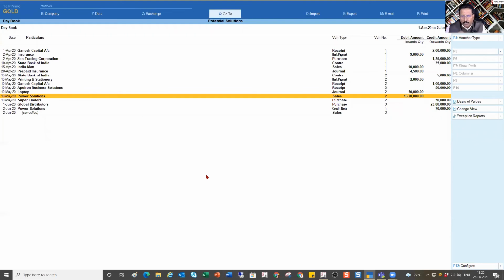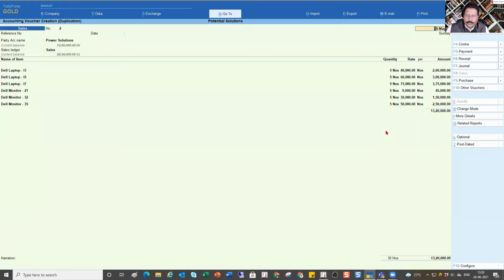Now in this case, I'm going to duplicate this existing voucher which was made on 10th of May. So I'm going to select this particular voucher, and for duplicating the voucher, the keyboard shortcut is Alt 2. When I press Alt 2, it has got the same number, because it will just make a copy of the information of that particular voucher which you are duplicating. Now, if you are saving this information on the same date, it is automatically going to change the number, because it is going to add automatically.